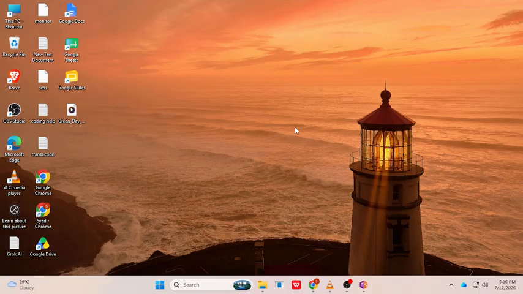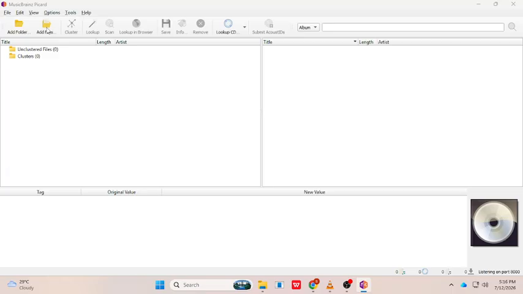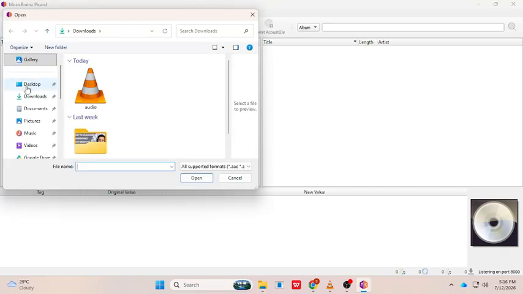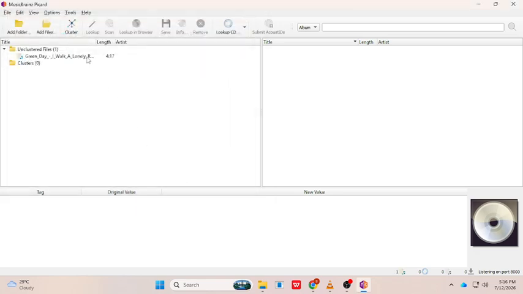Let's get started. First, open MusicBrainz Picard and click Add Files or Add Folder to import the music files you want to rename. Importing complete albums usually produces the most accurate results.